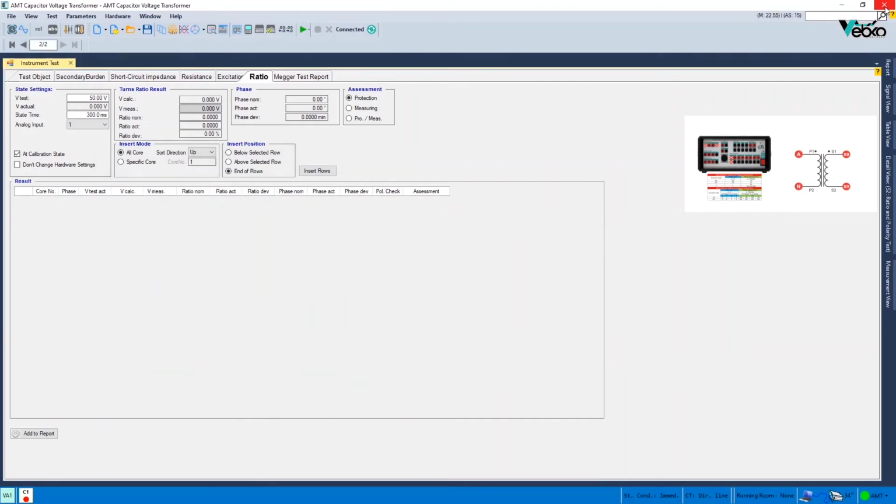To perform this test, first the fields of the state setting sections are introduced. In VTest, V-actual, state time, and analog input fields, the amount of test voltage, the actual applied voltage, the duration of the test, and the input intended for transformer secondary voltage measurement are specified respectively. It should be mentioned that inputs number 1 to 8 and input number 10 are used for voltage measurement.